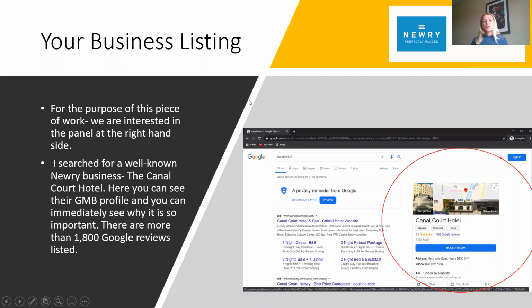So for the purpose of this piece of work, we're interested in the panel at the right hand side here, the one that I've circled. I need to move myself again here. I mentioned earlier that in the beginner's guide, I searched for the well-known business, the Canal Court Hotel, and you can see we've already talked about the number of Google reviews that they have found. But every business should have one of these profiles.